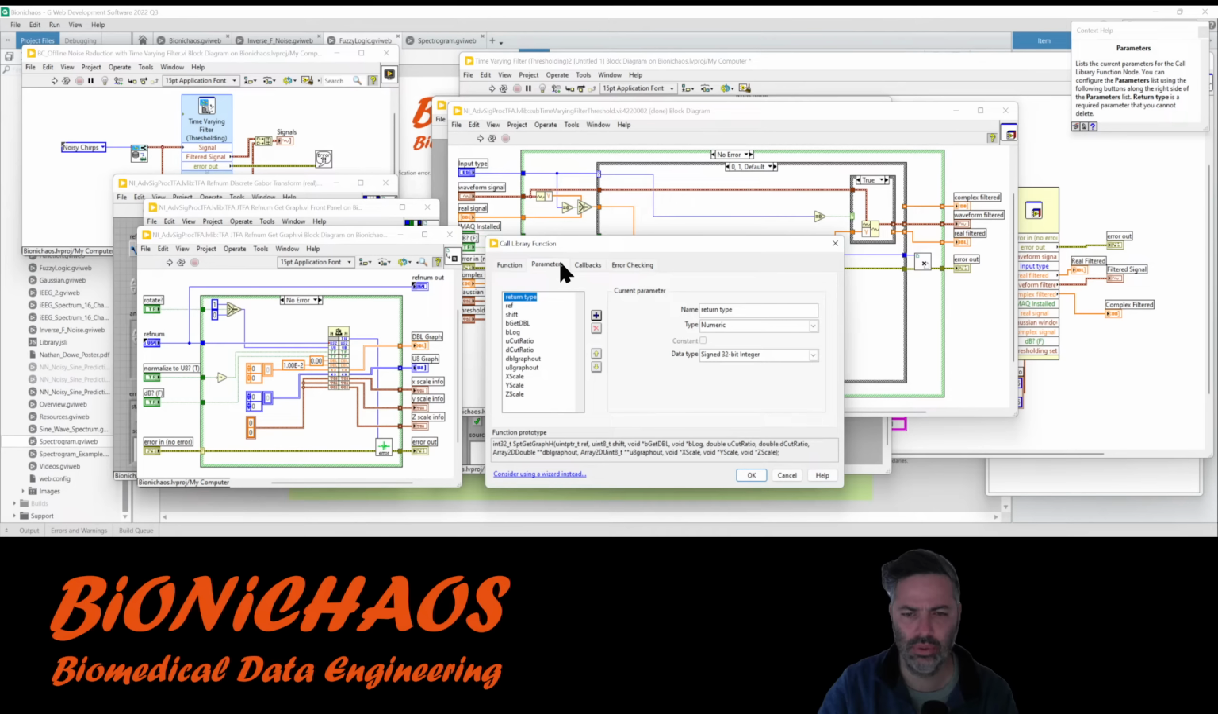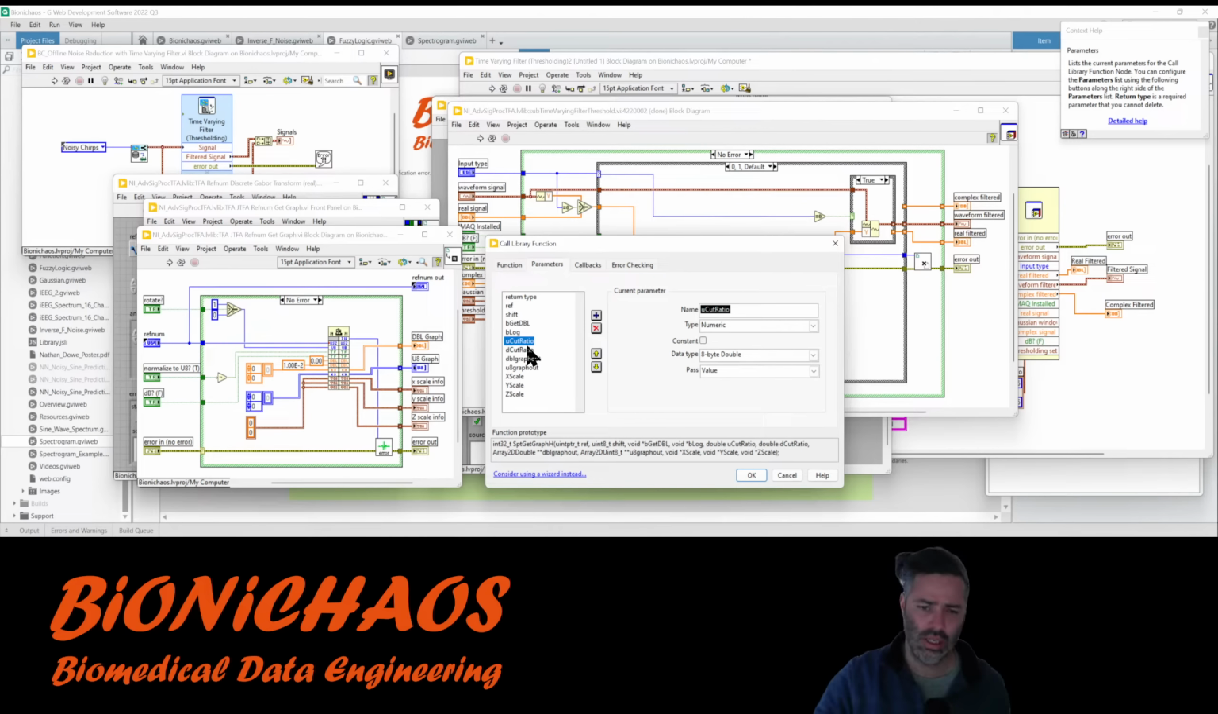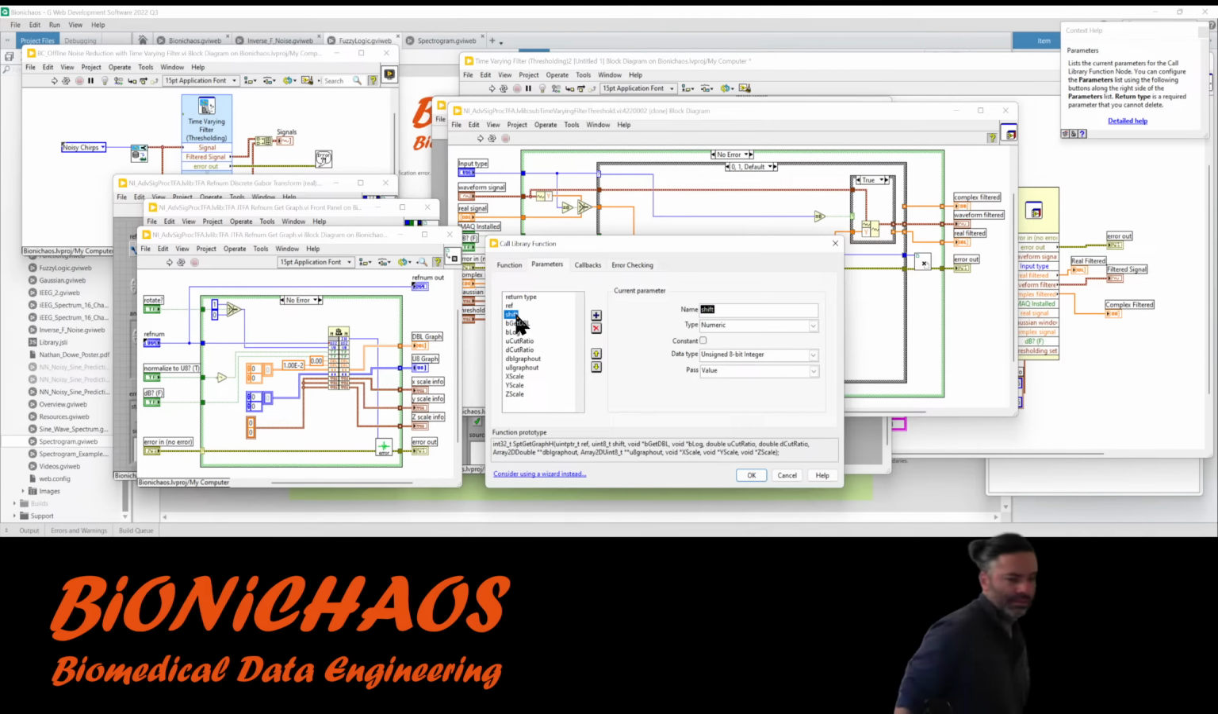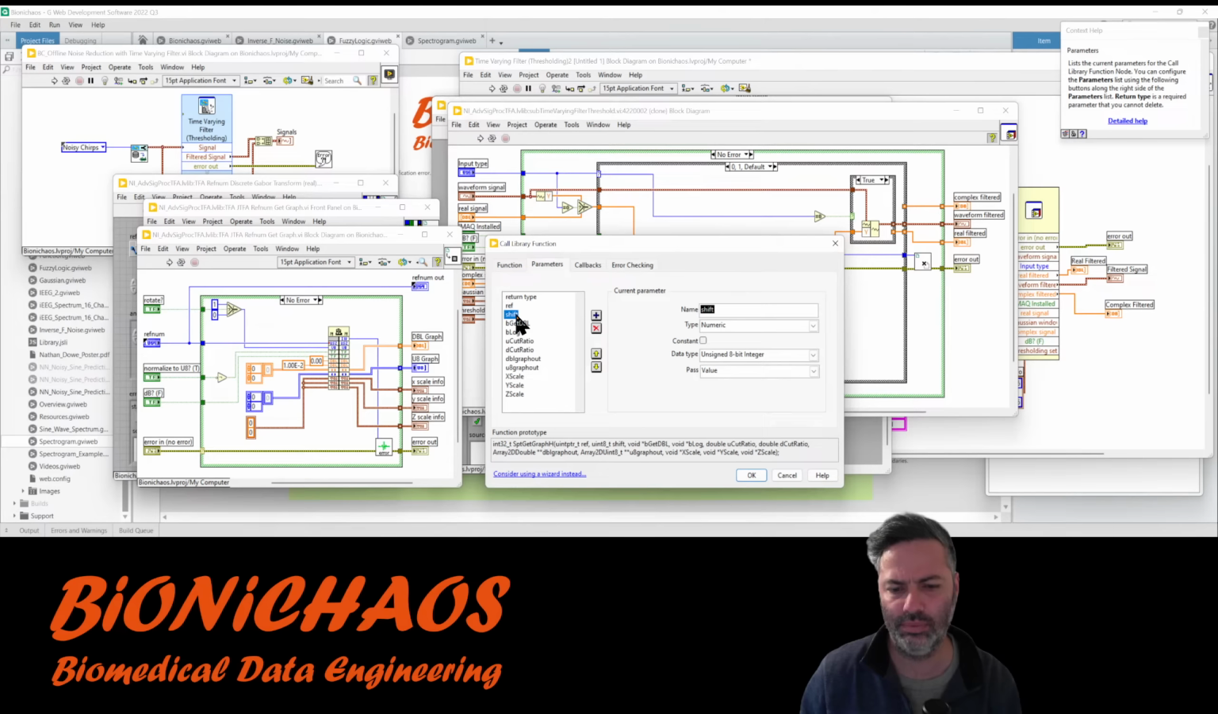Certain type. No description or anything for these things. Yeah, great. This is a native LabVIEW example.